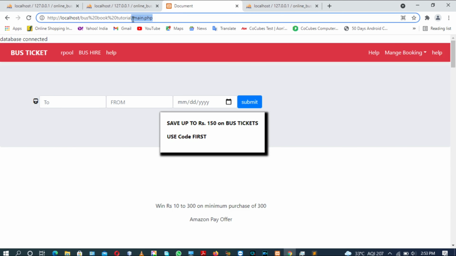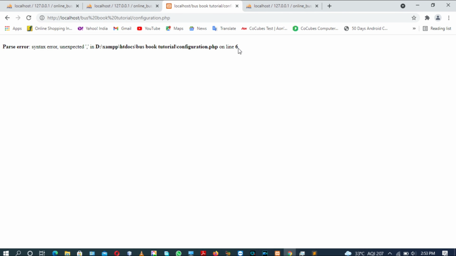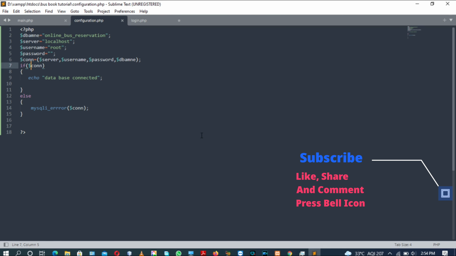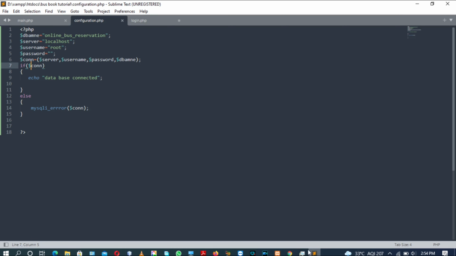For this, come to the tutorial and write here configuration.php. Okay, there is an error in line number 6. Username, password, DB name. Server, username, password, DB name. Okay, what is the error? Unexpected comma on line number 6. It should be a comma that separates this variable from that variable.